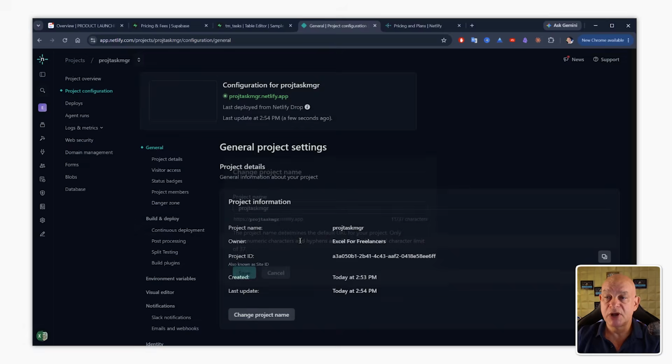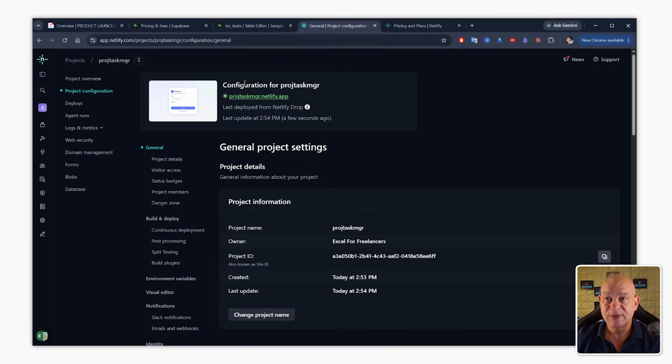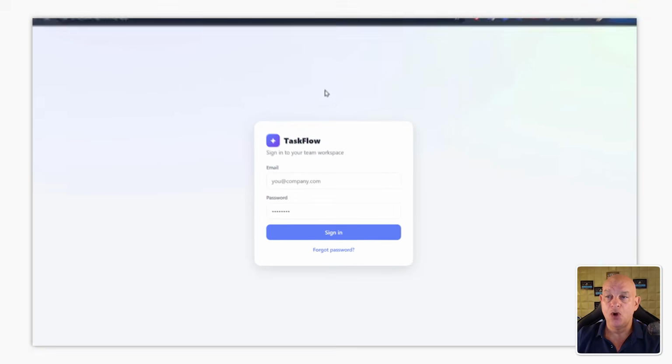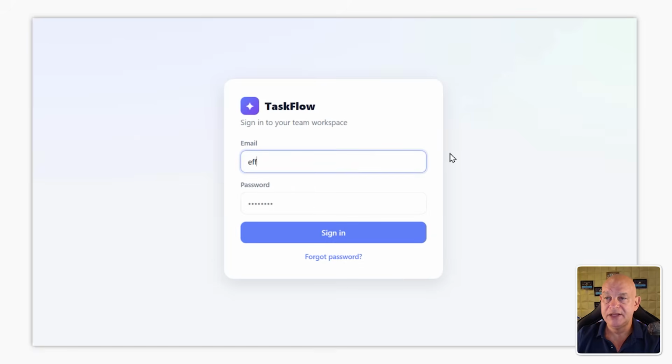As long as it's unique, it'll allow us to save. It says changing the project will change the URL, but that's okay because we haven't visited yet. I'm going to click it right away, and that's going to open it up. And here I'm going to put in my email and then the password, which we're using, 1, 2, 3, 4, 5, 6. That's the one that's set. And I'm going to click sign in, and we can actually take a look at it.